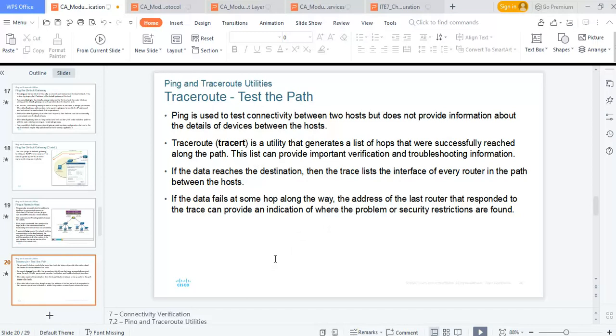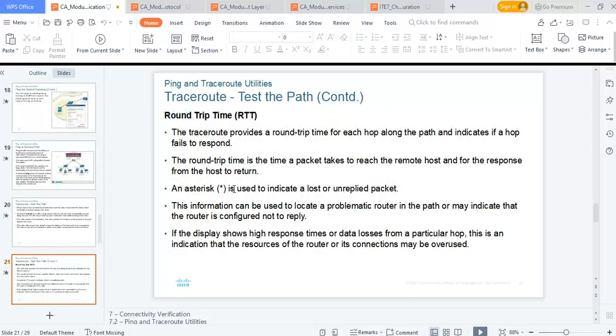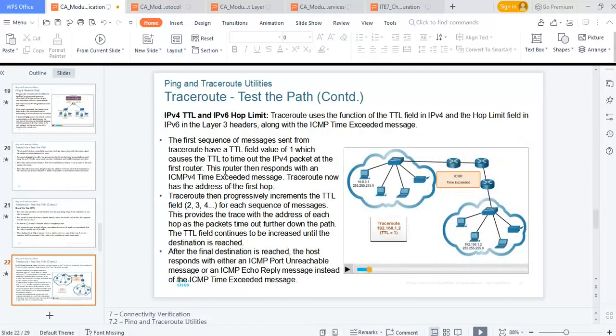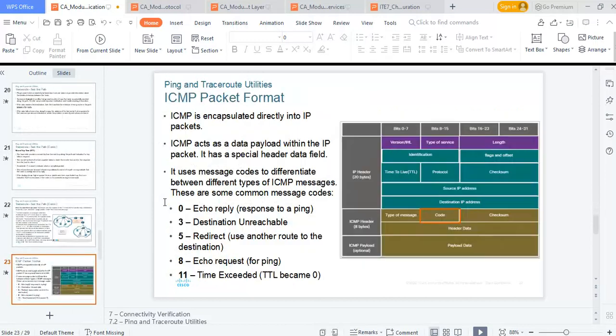So you could try that out, get your CMD and just type tracert and an IP address or a website. Round trip time: the traceroute provides a round trip time for each hop. It's going to tell you how long it takes as you run the command. Okay, so hop limits, each hop, this is a hop, this is a hop, right? So for ICMP packet formats, don't forget, for the purposes of your exam, 0 is echo reply, response to a ping, 3 is destination unreachable, 5 is redirect, 8 is echo request for ping, whereas 11 is time exceeded.